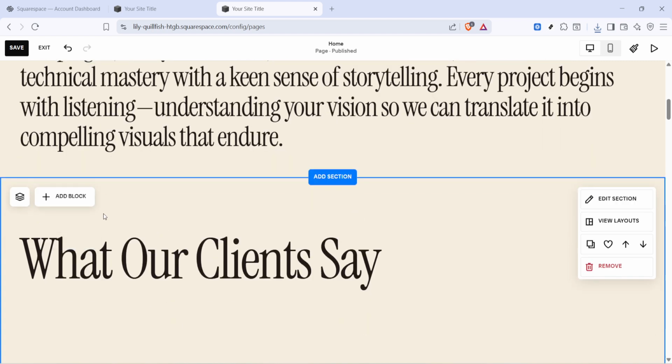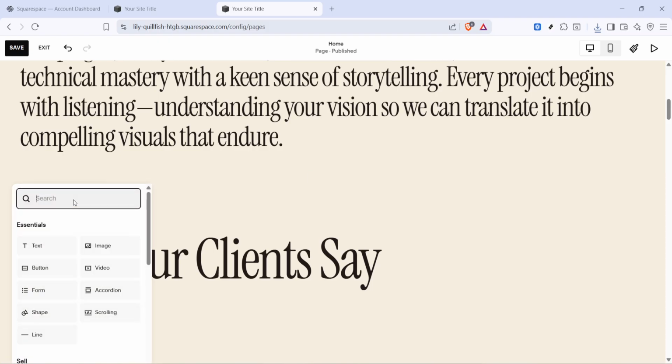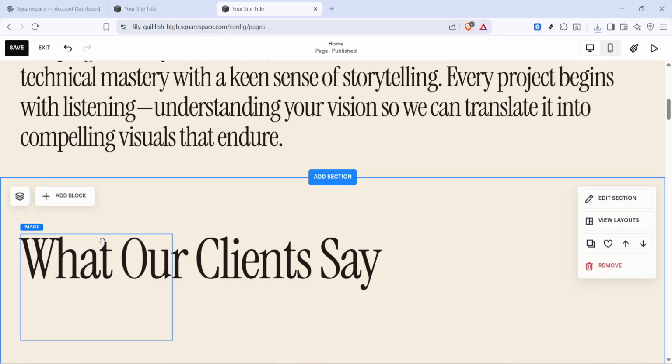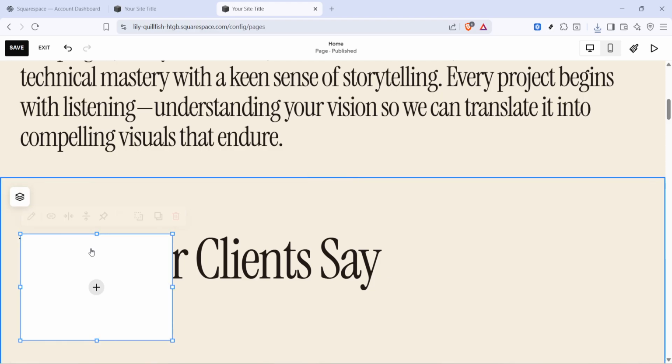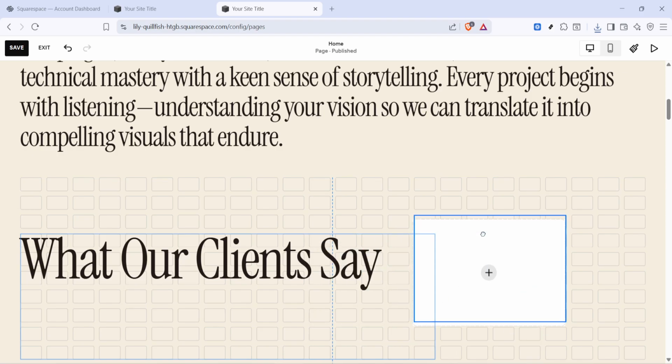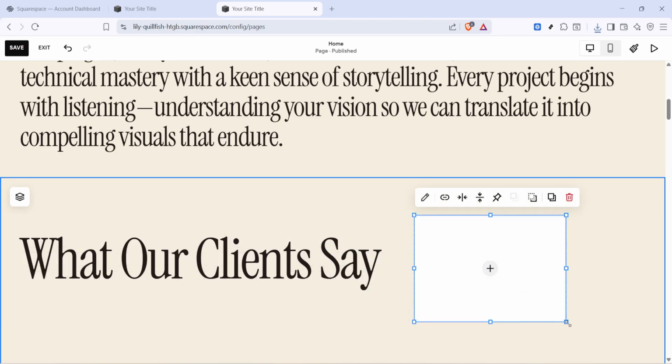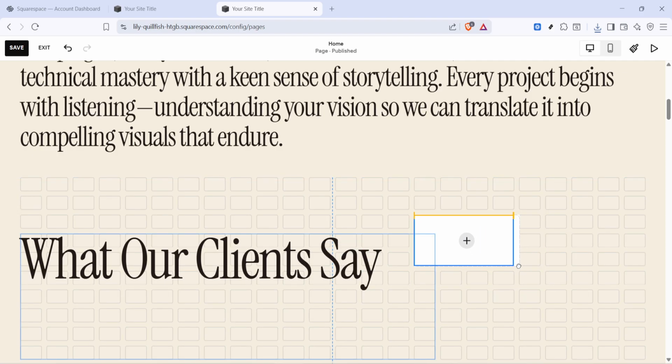With your page open in edit mode, move to the section where you want the icon to appear. Click Add Block to open the block library. This is your toolkit for adding content, and since we want full control over placement and sizing, we'll use an image block. Choose Image from the options. If you have a lot of blocks, you can use the search bar and type image to find it quickly.